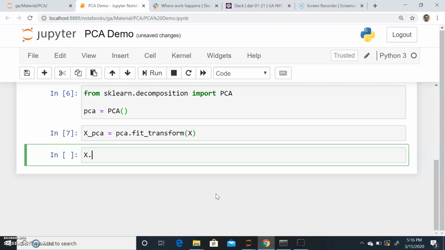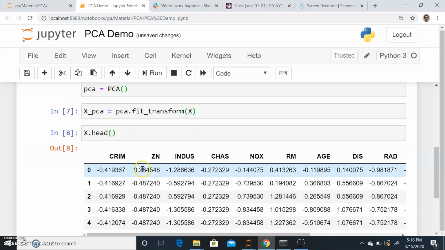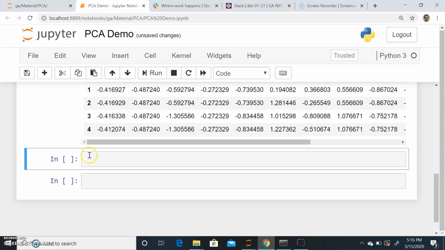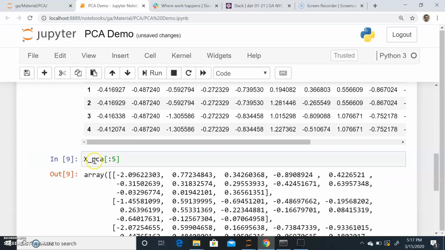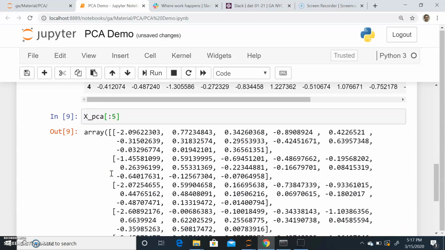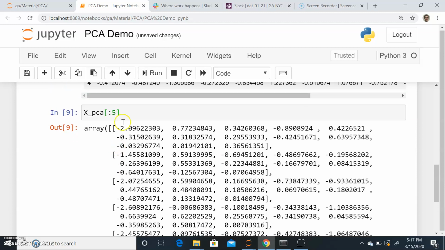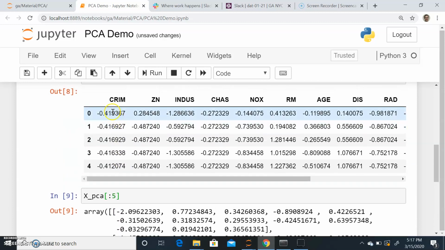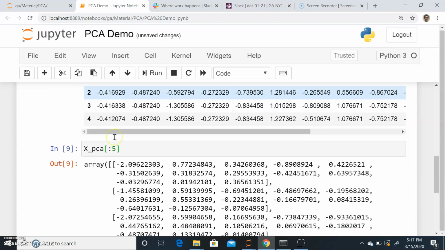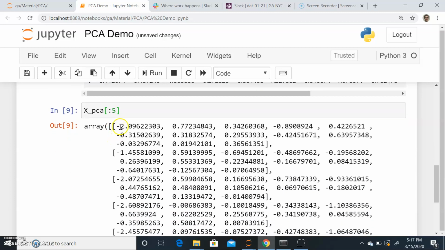X. We'll take a look at the head. Okay, so we have these numbers, 0.41, 0.41, 0.41, 0.28, 0.48, things like that. PCA, all right, the transform version of our data set. Okay, we'll just take a look at the first 5 rows. Okay, if you look at these values over here, they are not the same. Note right over here, we have negative 0.41, negative 0.41, negative 0.41.